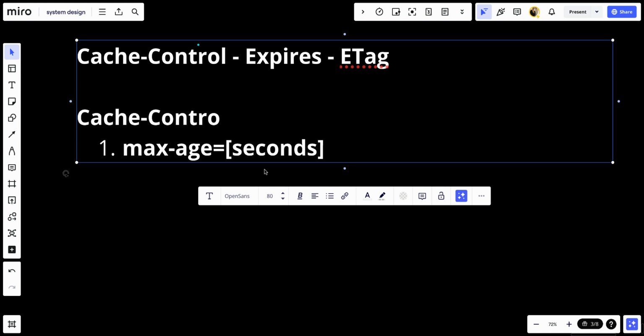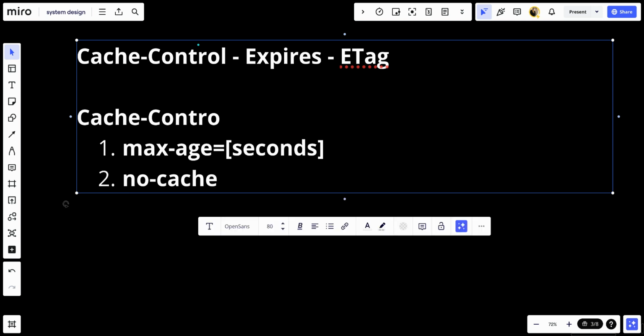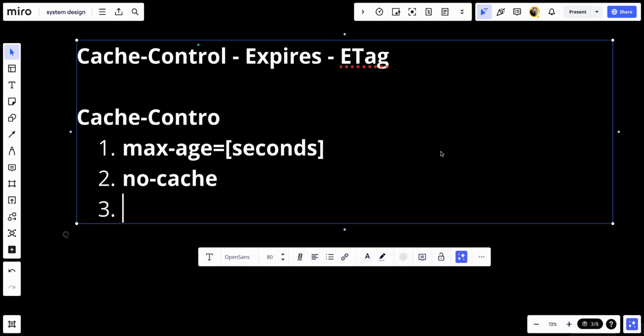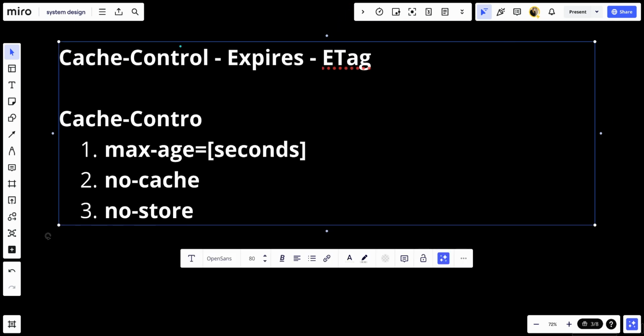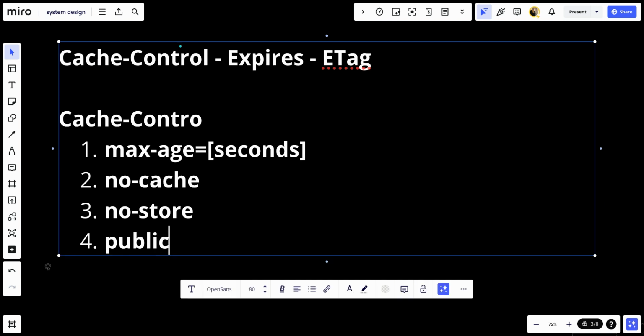Number two, no-cache. This one forces caches to submit the request to the origin server for validation before releasing a cached copy every time. Number three, no-store. This one directs caches not to store any part of the request or response. Number four, private. This one specifies that the response is intended for a single user and must not be stored by shared caches.